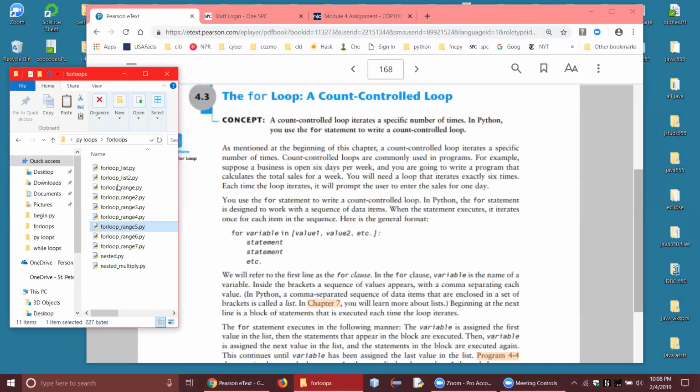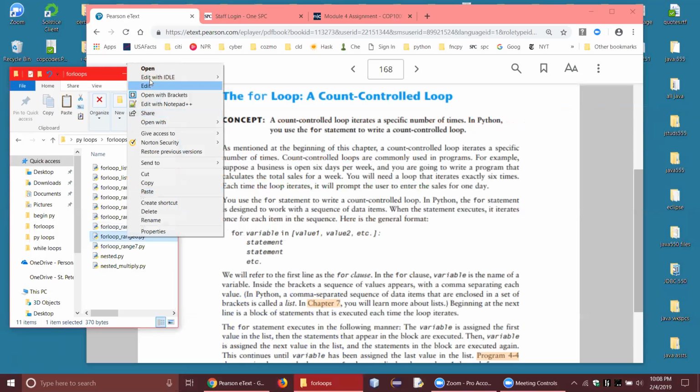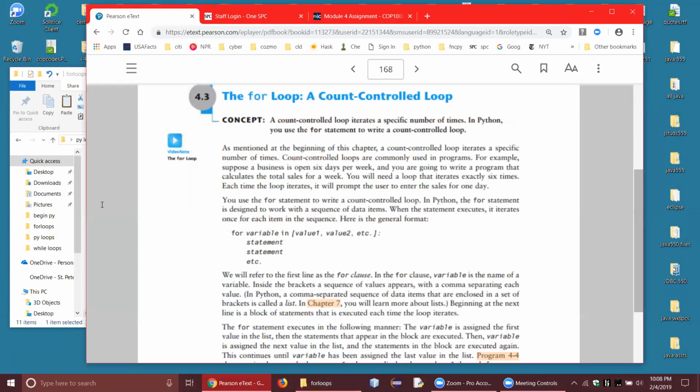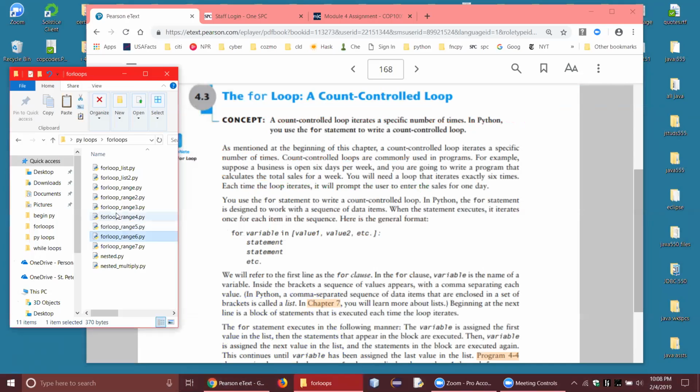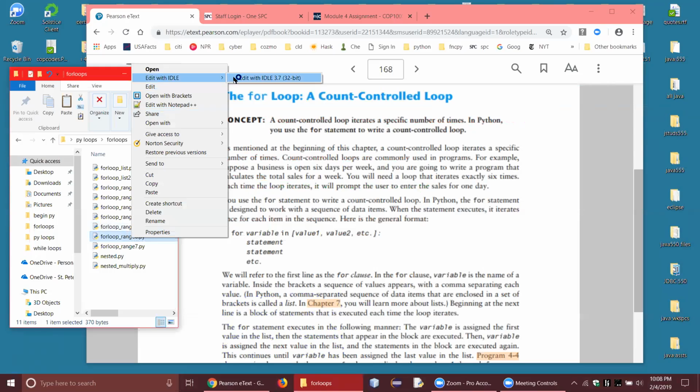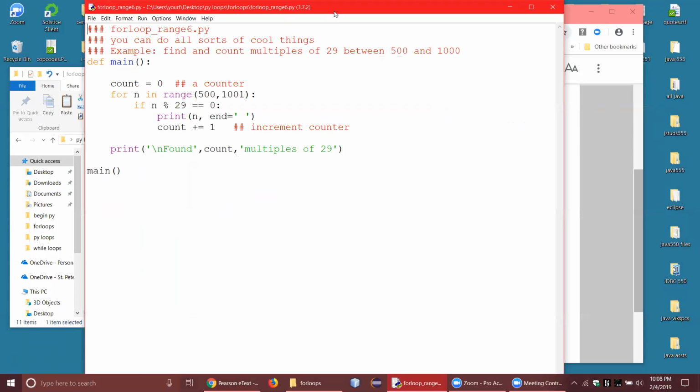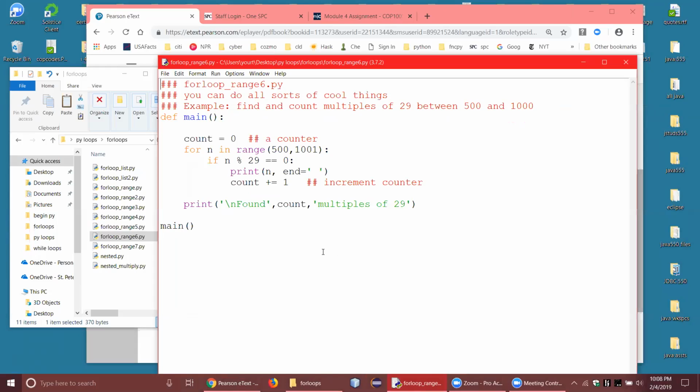Let's try another one. How about number 6 here? Missed it. Okay, here's an interesting one. This particular program is going to find and count multiples of 29 between 500 and 1,000. Which is a weird thing to do, but we can do it if we want to.